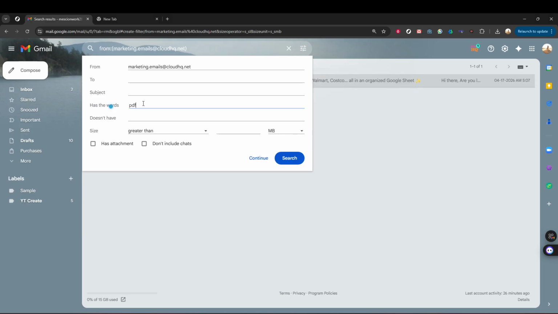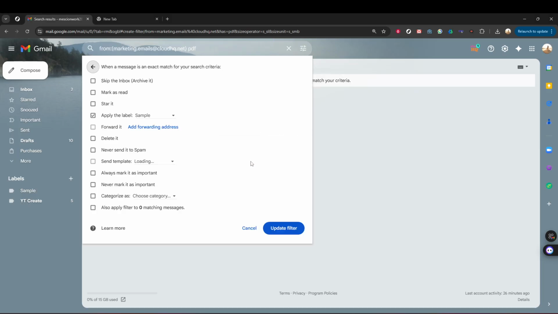Next, review what the filter does to matching emails. You can change the action, like choosing a different label to apply. This is handy if your workflow has evolved or you've reorganized your labels. Make your adjustments and confirm the settings look correct.